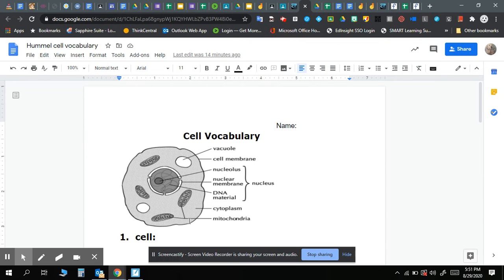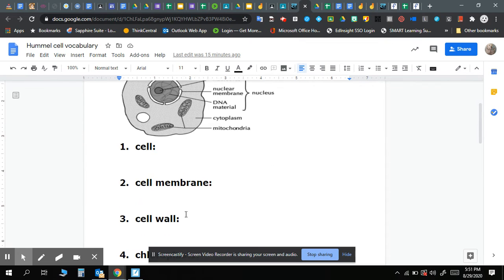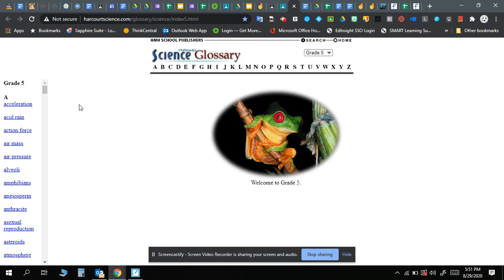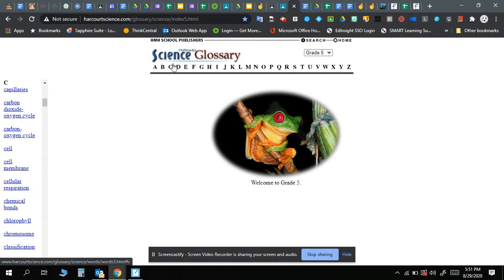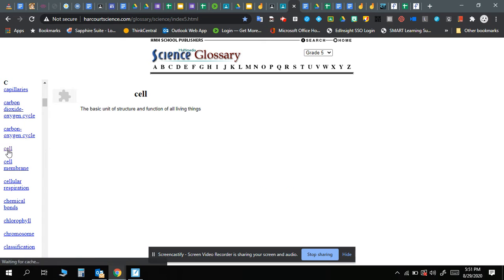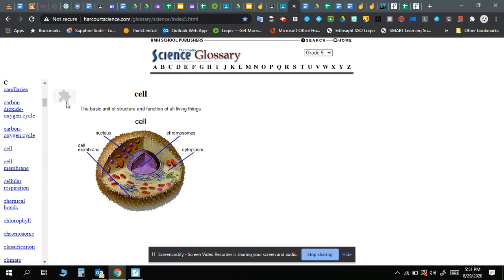Our first vocabulary word is cell. So what you can do on the glossary is either you can scroll over here, but because there's a lot of words, what you might want to do is use the letters at the top of the screen. So cell starts with C. This brings you to the C's. And then what you can do is click on the word cell. And then you can see the cell is the basic unit of structure and function for all living things. And it gives you a little diagram here of a cell, which we're going to be going into further detail as we go through the unit.